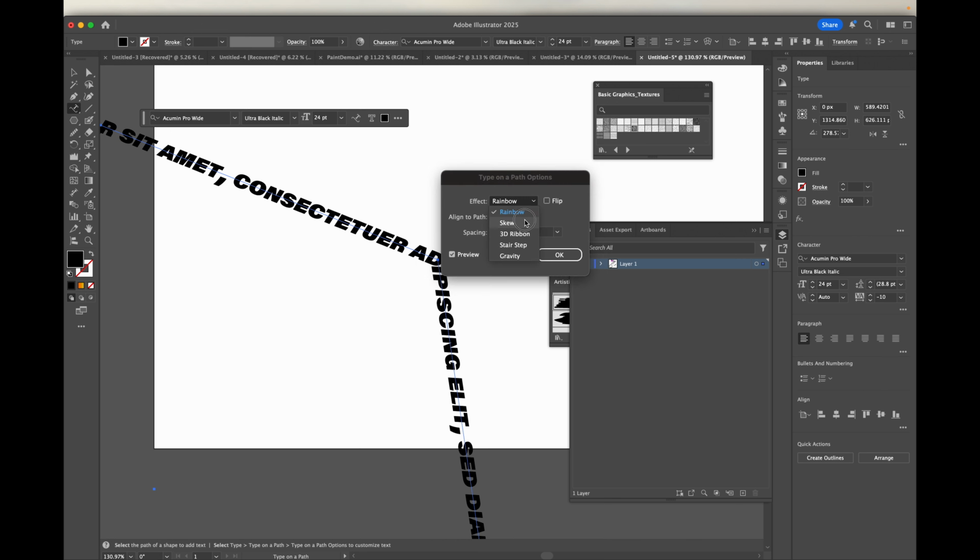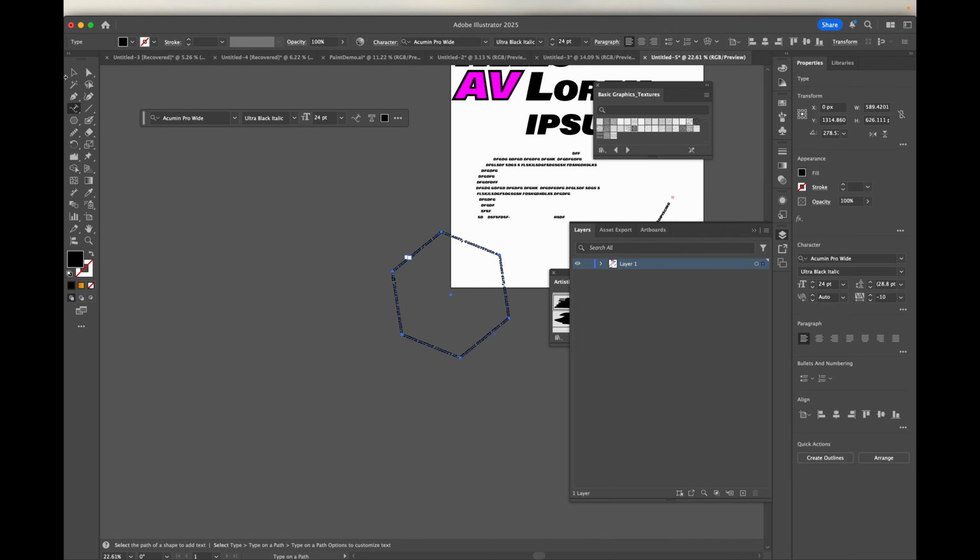And then the effect: rainbow, skew, so you can see it's actually smushing the text on the different things. 3D ribbon. There's all sorts of different effects you can use for how the text is placed on the path that you're using, and obviously it's going to really determine which way you want to do it. I want you to note you can also flip it, so instead of reading this way, it's going to be opposite. And spacing, you can adjust the spacing between the characters this way. Okay, so those are some ways that we can work with text and create all sorts of different things.